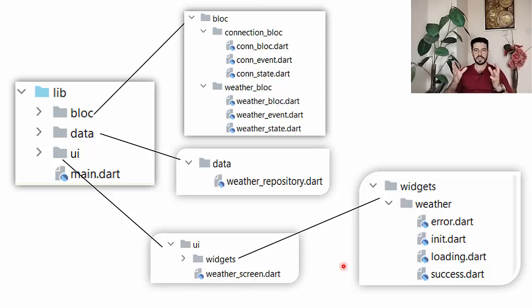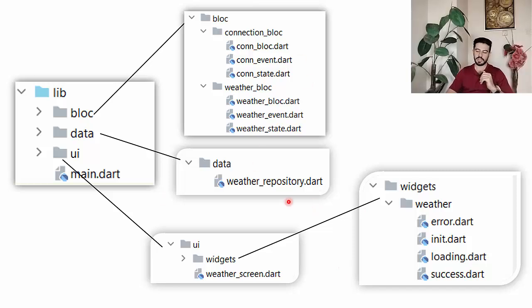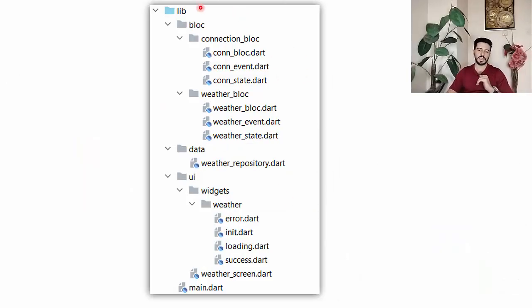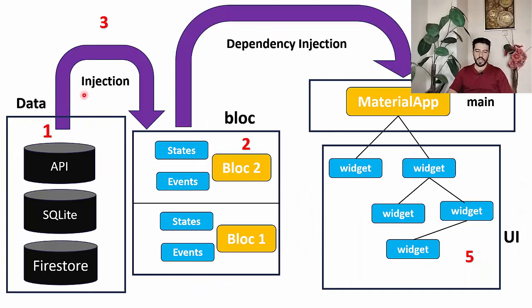So this is the structure, this is the architecture of the project. Same thing here, I just made it clearer, but in the real world it will be like this. We have two blocks here. Inside each block, we have block, event, and state. We have data, we have UI. Inside UI, we have widgets, and in the widgets, we have weather widgets. I have added 4 widgets here, and we have only one screen, and we have the main function. This is the idea. Now we have finished here.